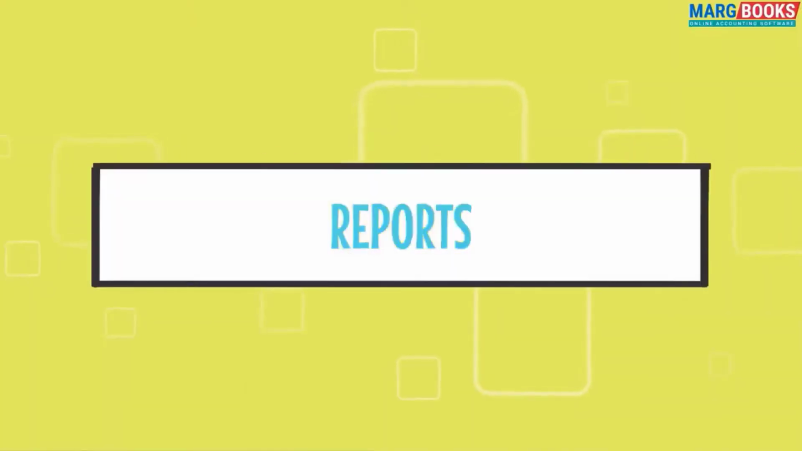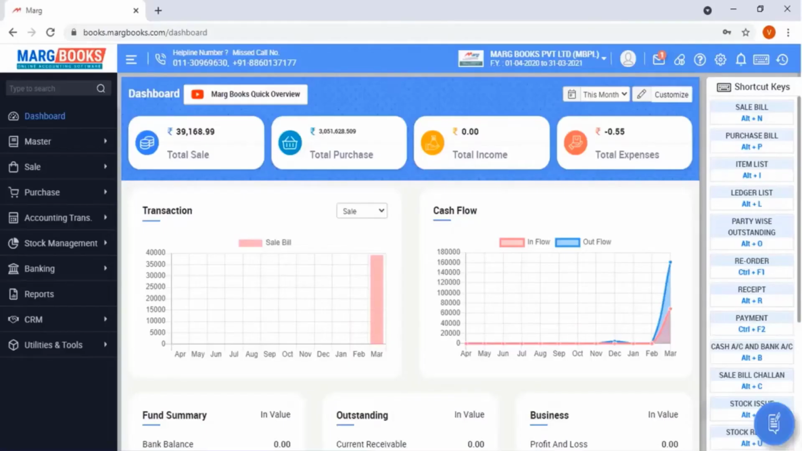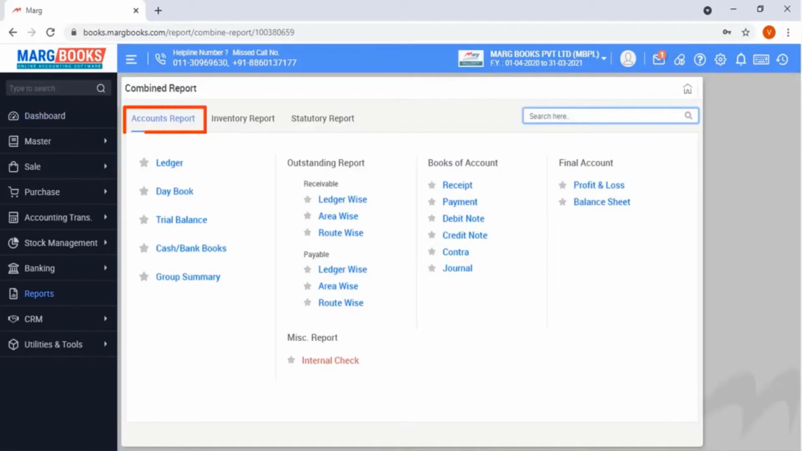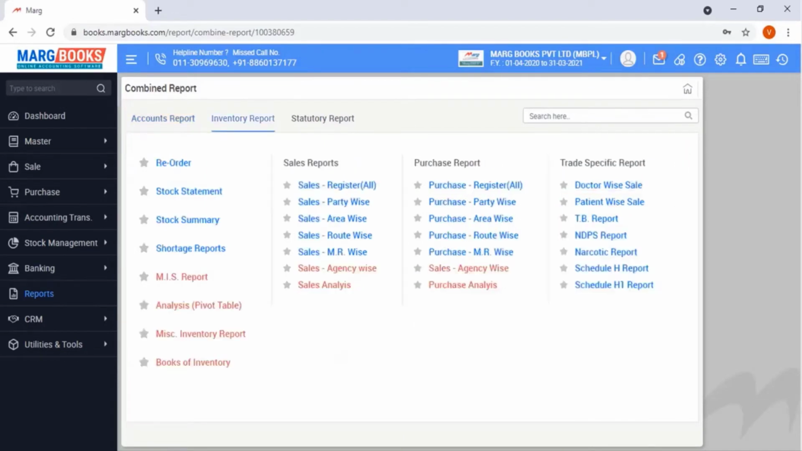And here you can see through which particular bank and cheque number the payment has been done to which party. Reports. Now we will take a quick view of reports in Marg Books, in which from the accounts report you can view the complete ledger report, day book, cash and bank books, group summary reports, etc. From the outstanding report, you can view receivable and payable reports like ledger-wise report, area-wise reports, etc. From books of accounts, you can view receipt, payment, journal reports, etc. And from the final account, you can view the profit and loss and balance sheet report. Apart from this, from the inventory report, you can view sales reports and purchase report.